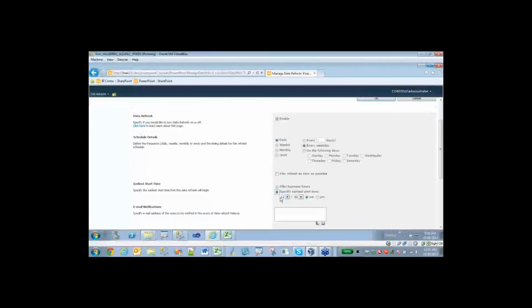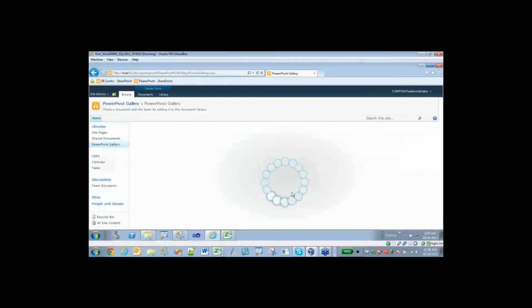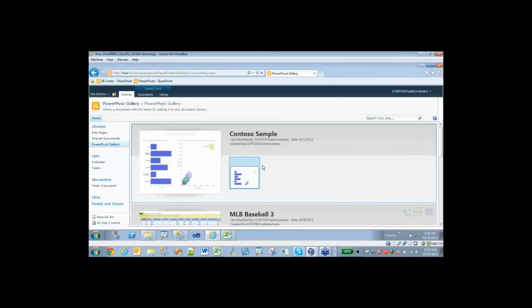And I want to do it in the middle of the night at 12 a.m., when the database isn't really being used by anybody. And so once I set that up, this scheduling will then automatically update this PowerPivot workbook for us. And now anyone who is using this PowerPivot workbook up on SharePoint will then see brand new data. The data will all be refreshed, and good to go.